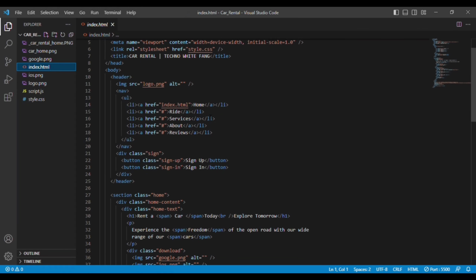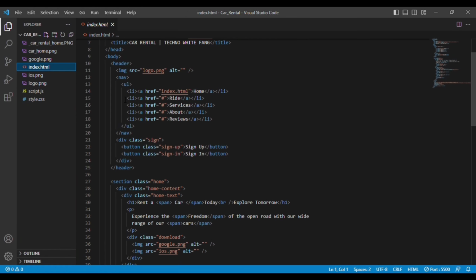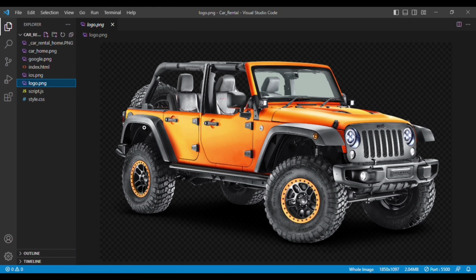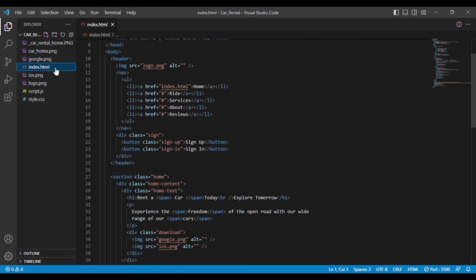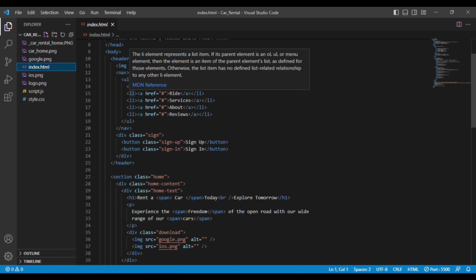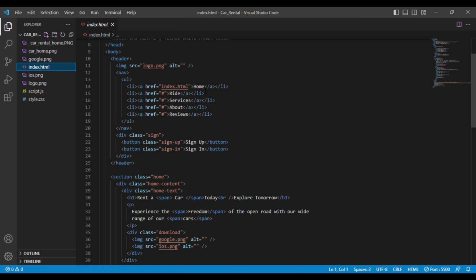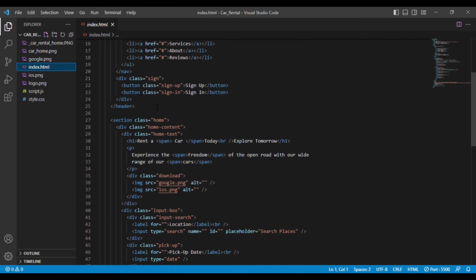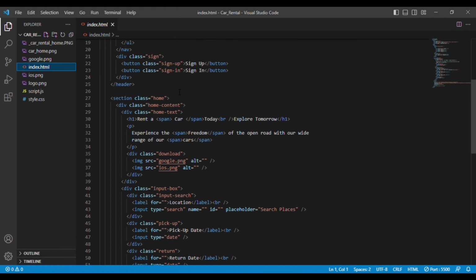Okay, fine. Next we are in the body section. In the body section we are using the header tag. In the header we are integrating an image, that is logo.png. You can see the logo. This is the logo.png. Then we have the nav, then an unordered list. UL means unordered list, with list items and anchor tags to make nav elements: home, ride, services, about, and review. Then we are using another div element for the sign in and sign up buttons, using the button tag. This is a class element.